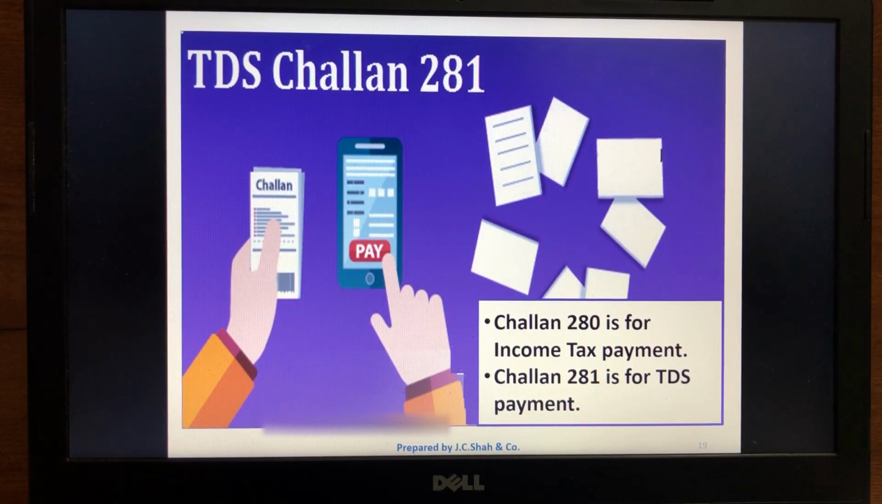Tax deducted at source under the Income Tax Act 1961 is one of the major statutory compliances which one needs to follow.